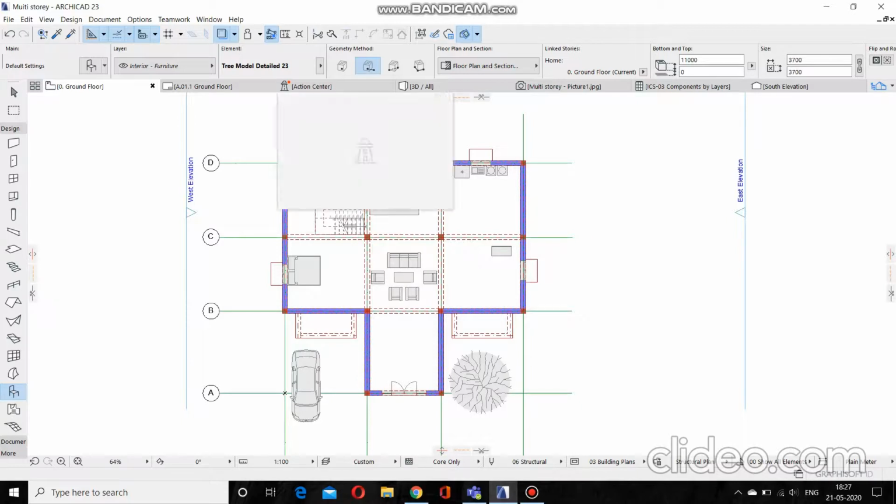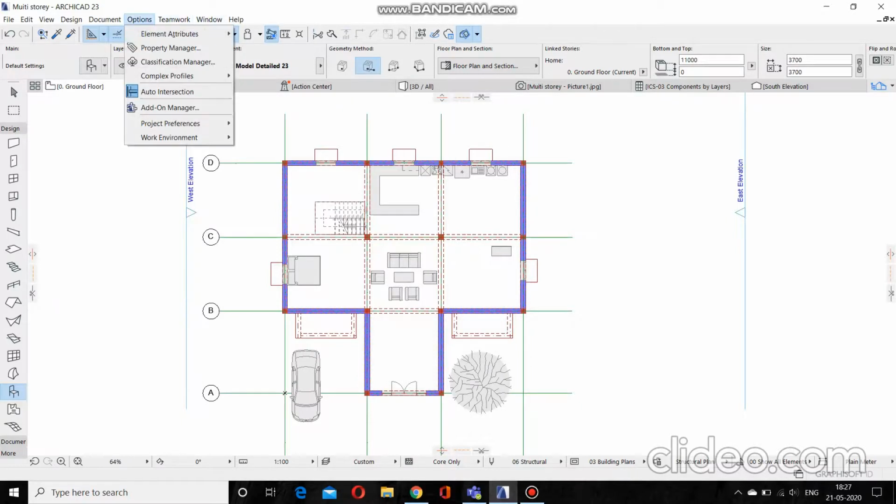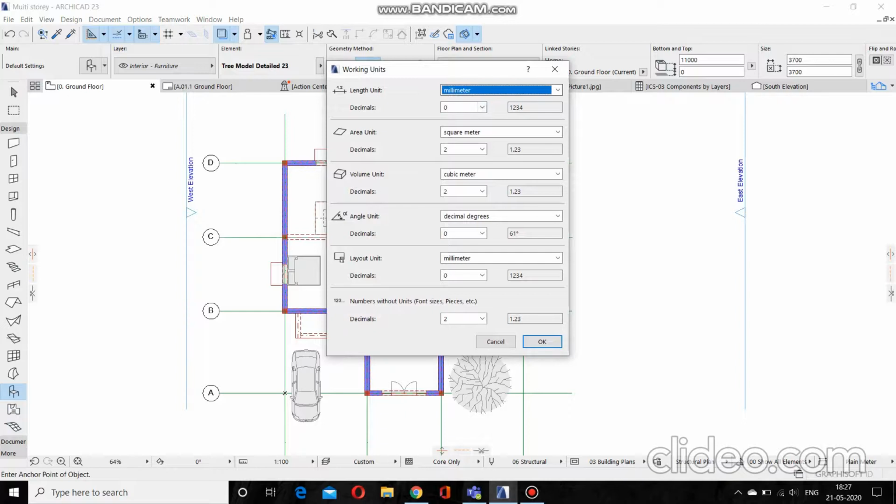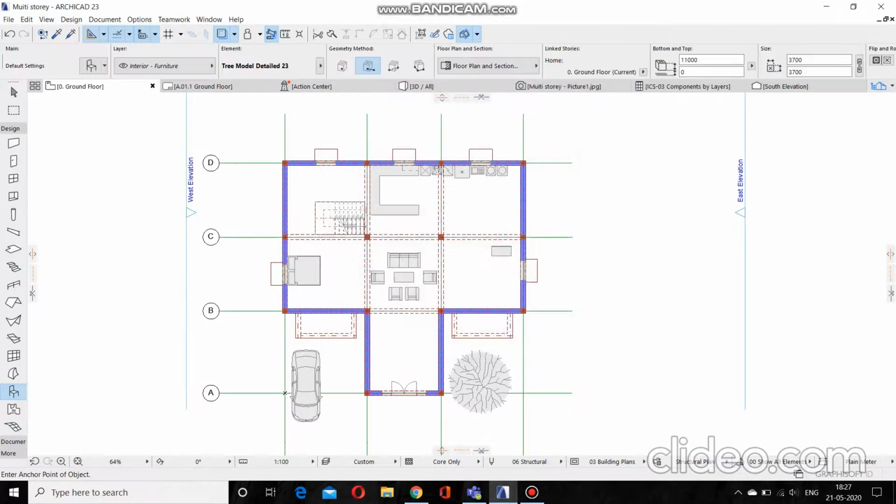So at first we set the units, that is the working units and the dimension units, to millimeters. So you can see that the length unit is millimeter and the area is square meter, angle is decimal degrees, volume is cubic meter, and the layout unit is also millimeter. The same was done for the dimensions also.